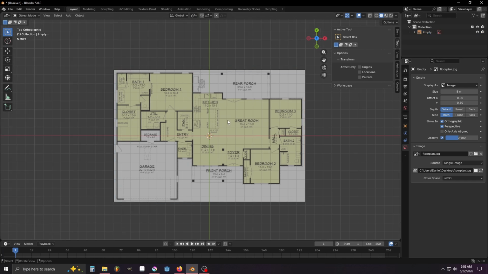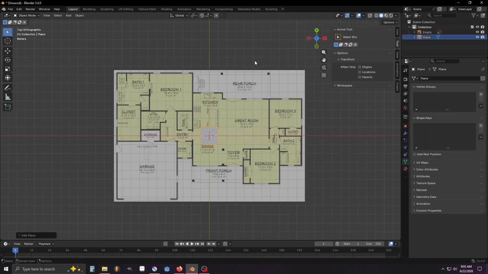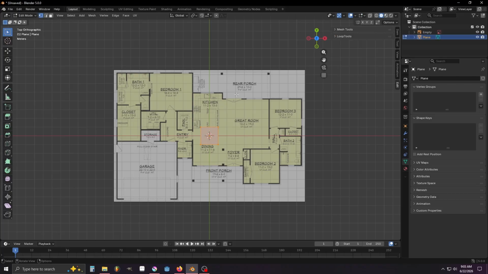And then I'm going to go ahead and press Shift A. I'm going to add in a plane. And we're just going to set up the whole thing first in 2D with a flat plane before we even start bringing it into 3D. This makes things a little more simple and less complicated and easier to work with when you're starting out.